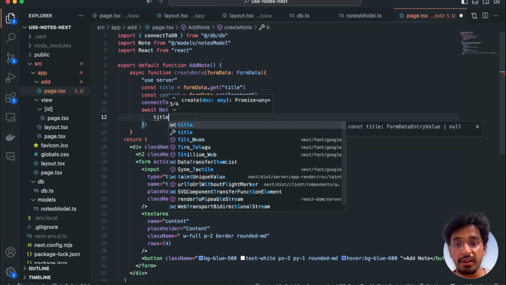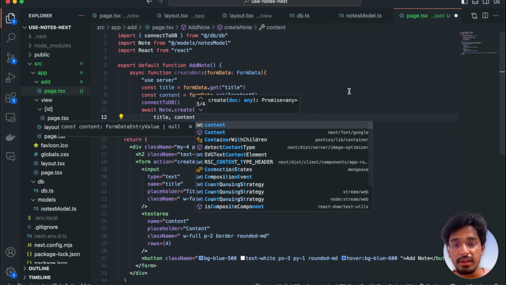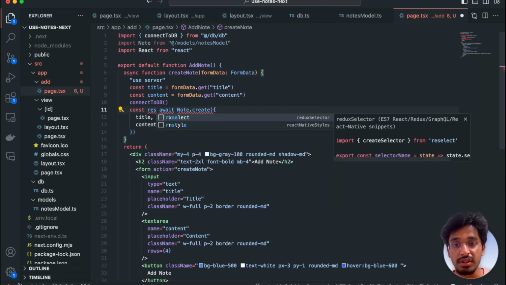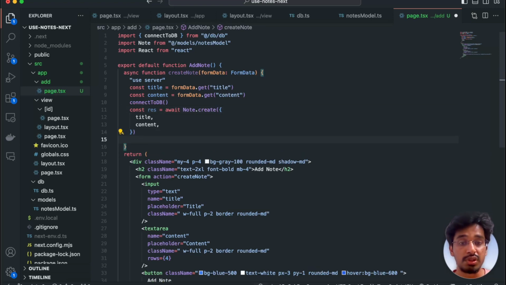Okay, so title and our content. Since these two values are the same, we do not need to assign a key value. So this is an ES6 feature, right? So content like this, and let's save this and store this in a particular variable, since this will give us the result of whatever action we make. So I'll call this response, and I want to just have a look at the response once we create a record to our database.